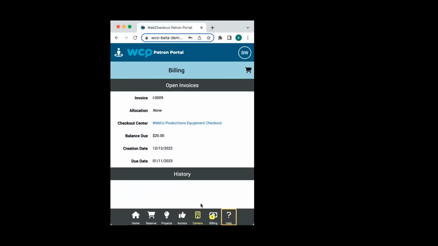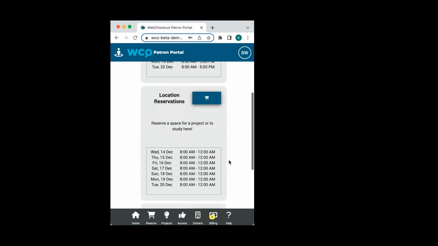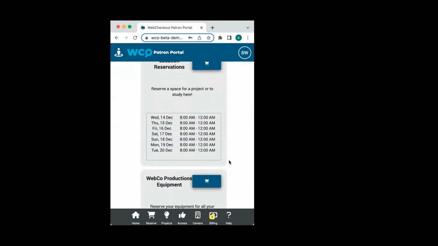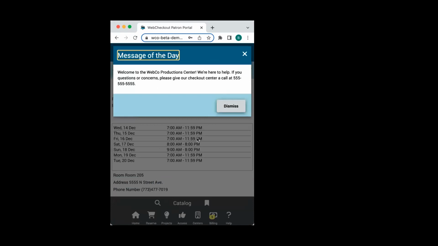This brings us to the center screen. And the center screen is actually one of my new favorite features. The center screen allows users to view all checkout centers that they have Patron Portal access to, and also allows them to view important information before they make a reservation. From the center screen, we can view a short description of each center, as well as viewing today's and the upcoming week's operating hours. Selecting a checkout center will also provide additional details.